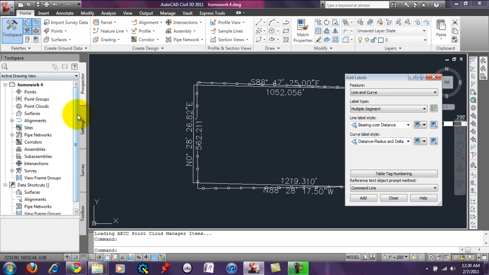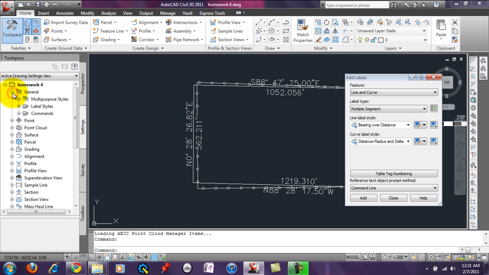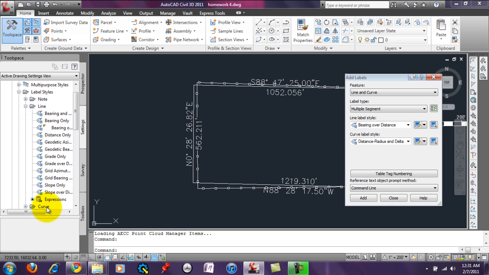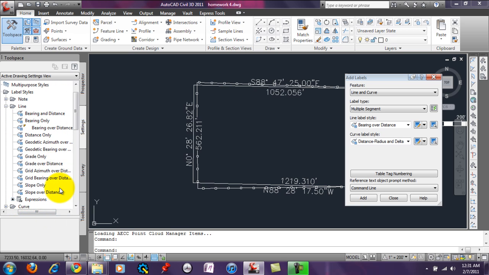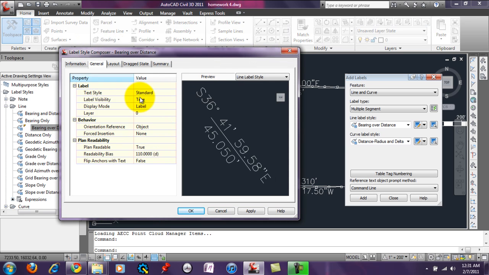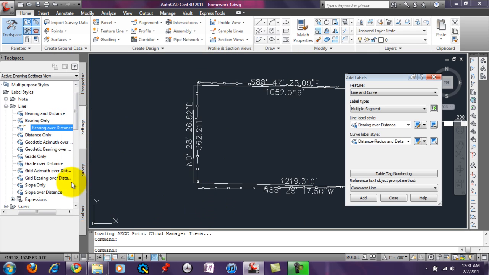Okay, in your tool space, if you'll recall, you can change settings of objects in the tool space. So we go to the Settings tab, and we're looking at our Homework 4 drawing, and you click on General. You have label styles here, and there are label styles for notes, lines, curves, markers, links, shapes, and if you click on Expand the Line, you'll see all the different label styles that are in this drawing. You can right-click on it and edit it to also bring up the label style composer. So if you're wanting to change all of them, you can do them pretty quickly right here as well.